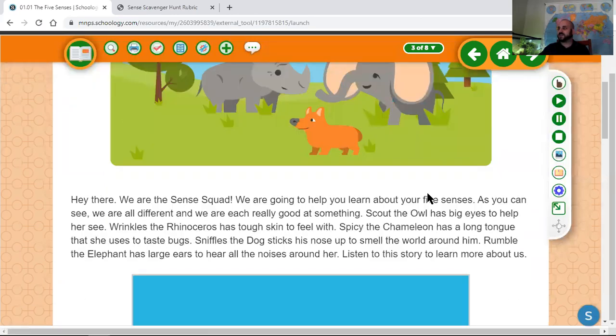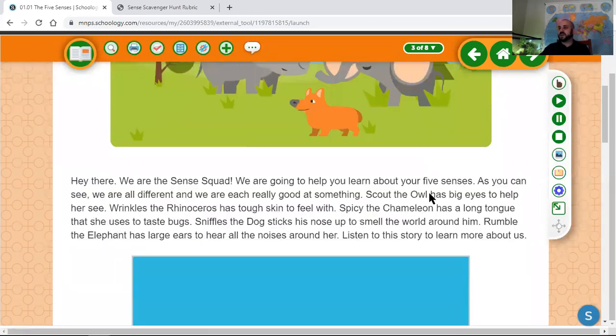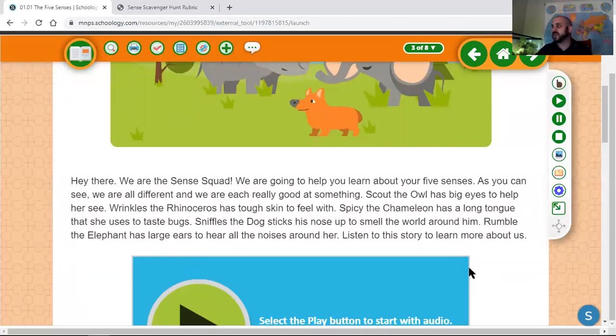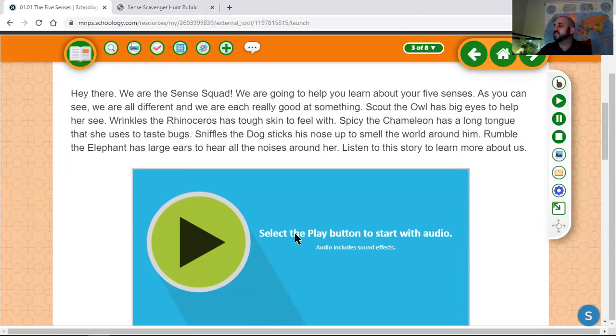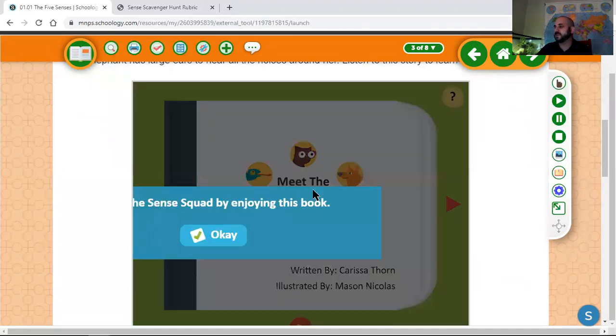So here we have the Sense Squad. Hey there, we're the Sense Squad. We're going to help you learn about your five senses. As you can see, we are all different and we are each really good at something. Scout the owl has big eyes to help her see. Wrinkles the rhinoceros has tough skin to feel with. Spicy the chameleon has a long tongue that she uses to taste bugs. Sniffles the dog sticks his nose up to smell the world around him. And Rumble the elephant has large ears to hear all those noises around her. Listen to this story to learn more about us.